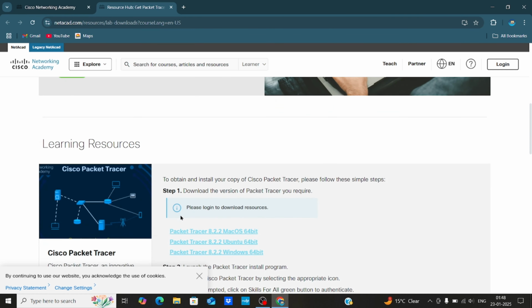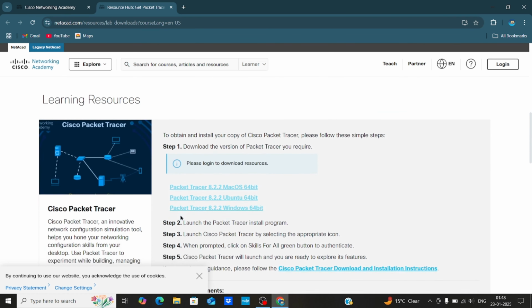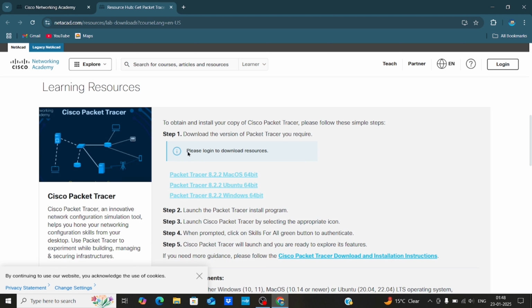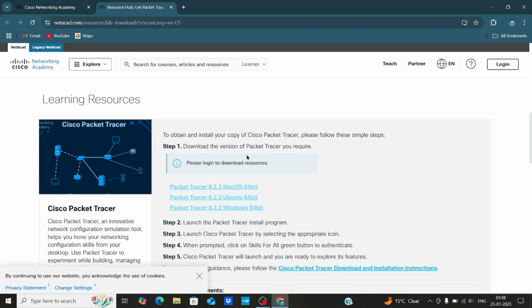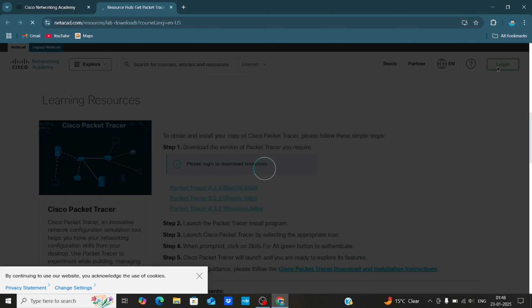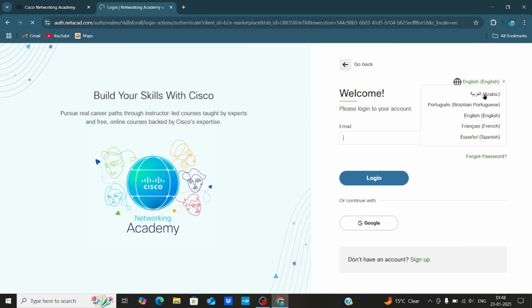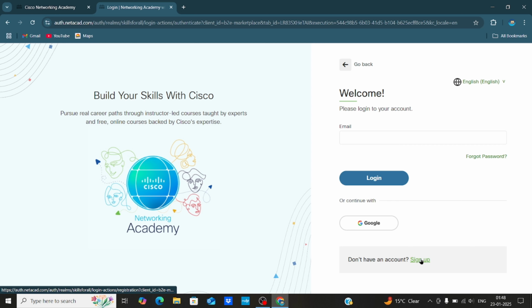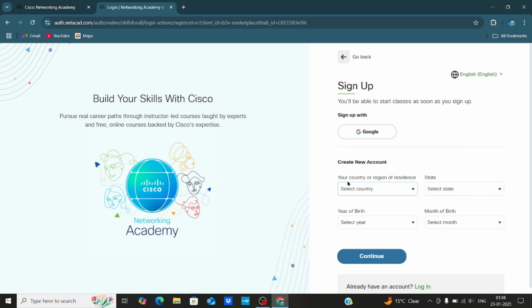Okay, so first we have to log in. You can see here it is also saying please log in to download resources. So just click on login. I already have an account, so I have to give my credentials and just click on login. If you don't have an account, just click on sign up, fill in the details here and create your account.